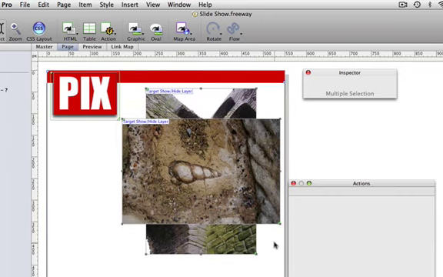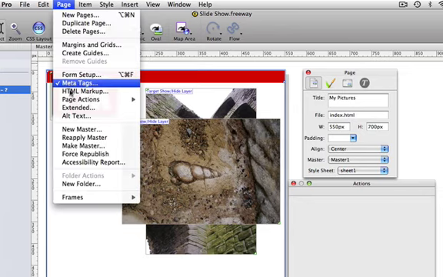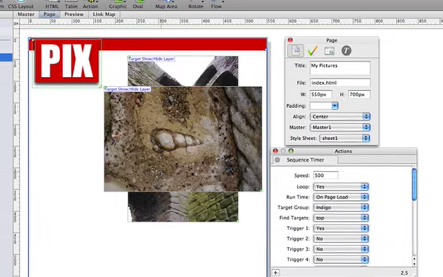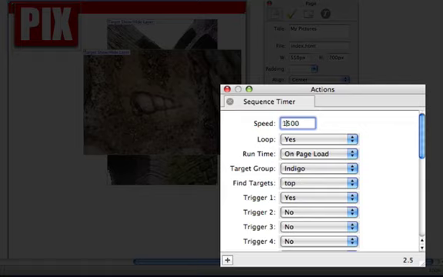We can now set up the triggers to show each image in turn. Remember all those target numbers we set up? Well, we want to trigger those and we'll use a page action for that. So go to Page, Page Actions and choose Sequence Timer. In this instance, the speed determines how long each image is going to show for, and this is in milliseconds, so we want about 1.5 seconds for that.